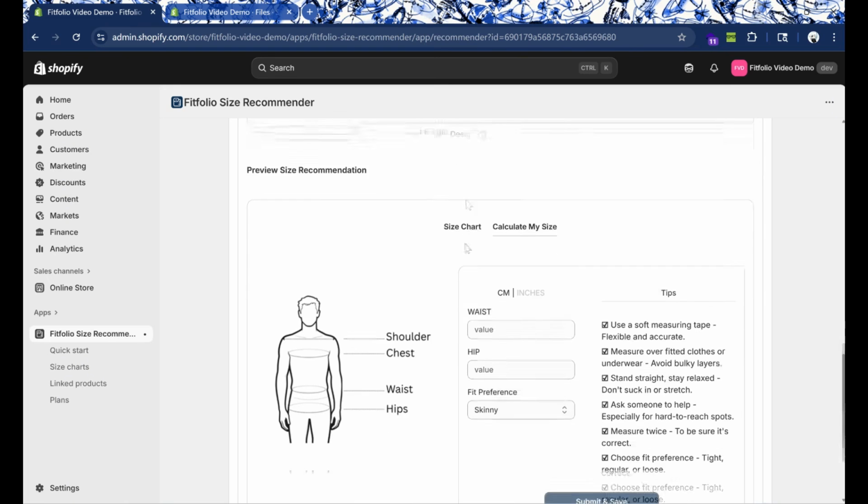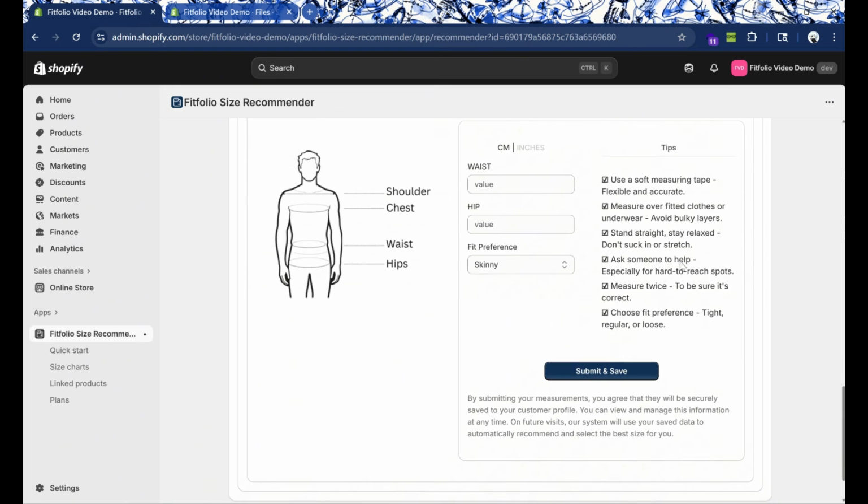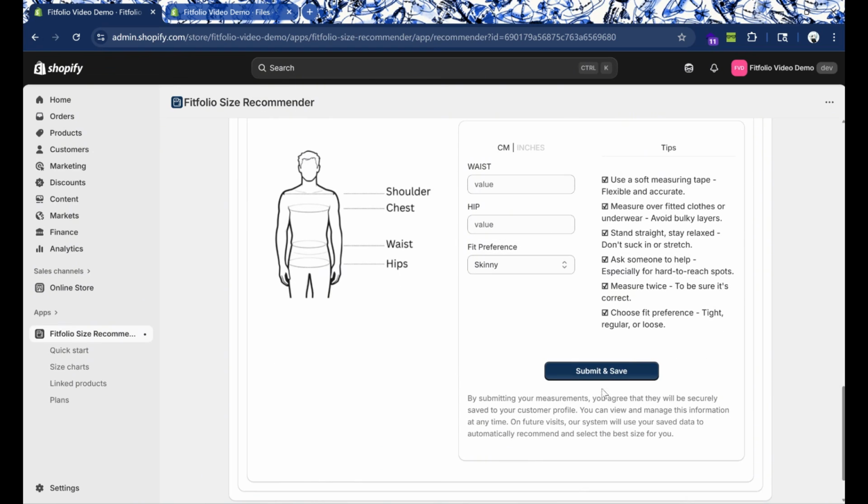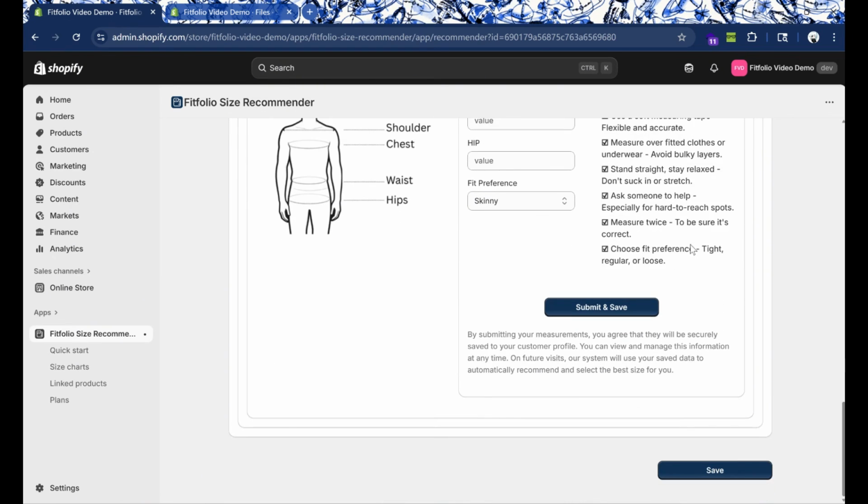Once everything looks good, check the preview and save your configuration. Remember, the size chart must be active to take effect. You can activate it directly from the size chart list. Now your Fitfolio Size Recommender is ready to help customers find the right size and reduce return rates.